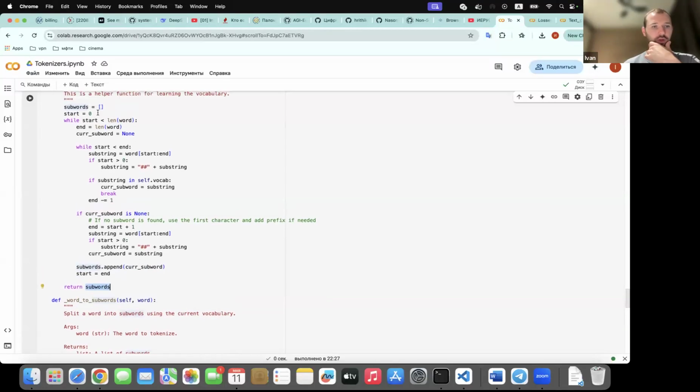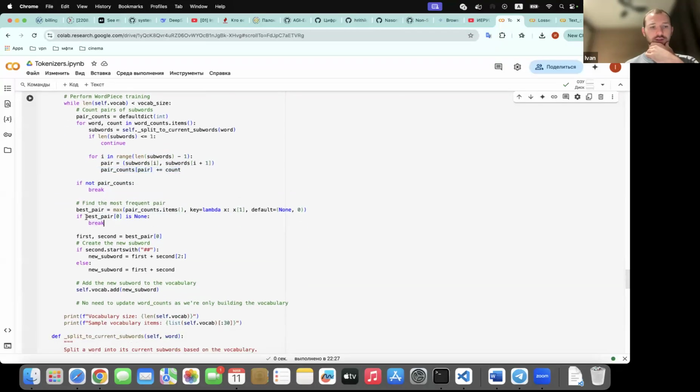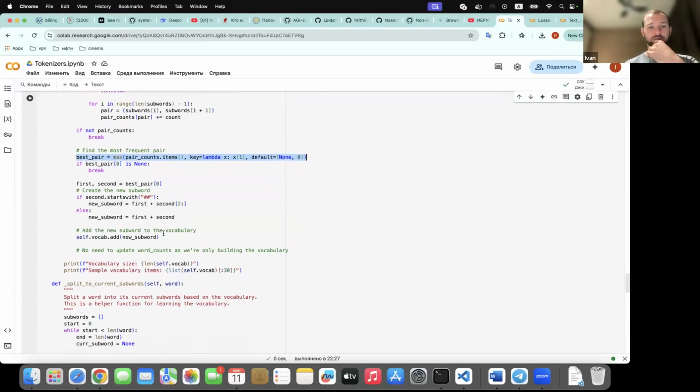It's the list of our subwords. That's what we do here: we split our word into subwords based on the vocabulary. Then we produce our pairs based on these subword tokens, and then we count them. Then we can choose the best pair, the most frequent pair, and produce it as a new token. Then we can connect it and add it to the vocabulary. That's all.